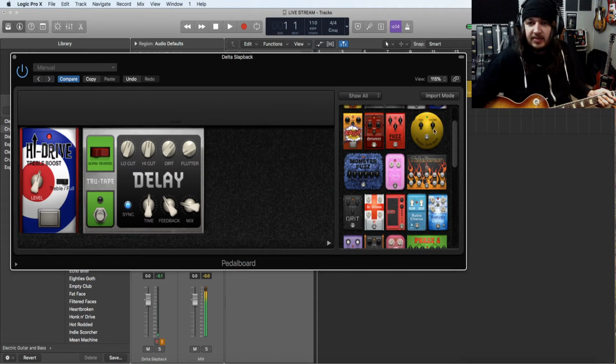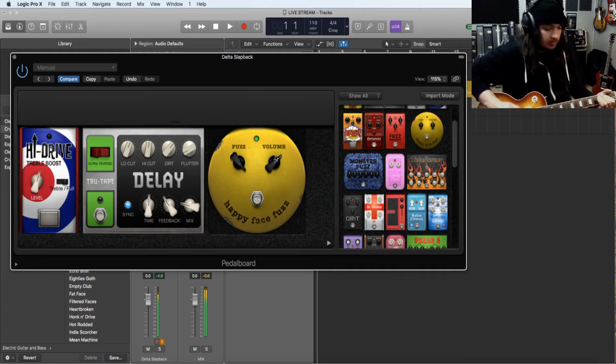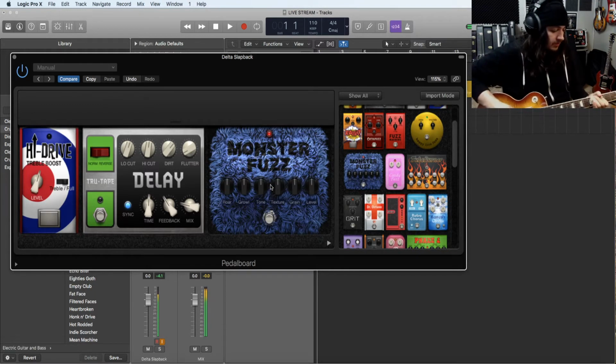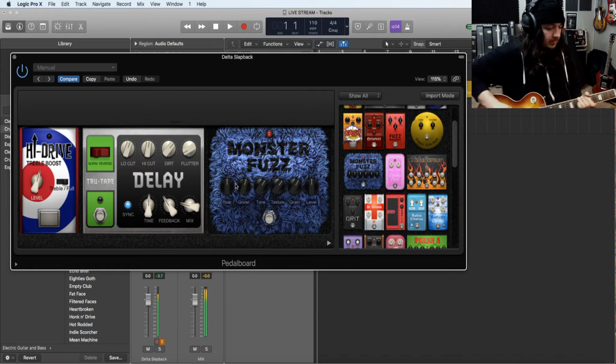Some of the other pedals I use a lot are the fuzz ones. This is like a vintage Fuzz Face style. If you crank that up a little bit, that one's really fun. The Monster Fuzz is pretty gnarly too. We tweak some of these a little bit here.